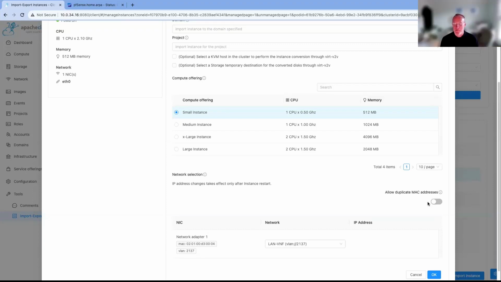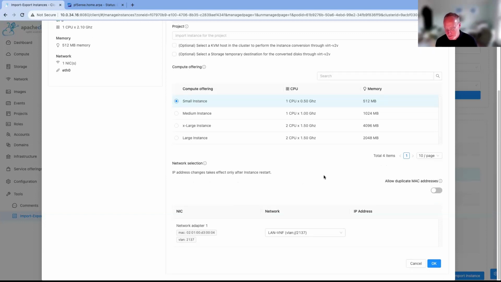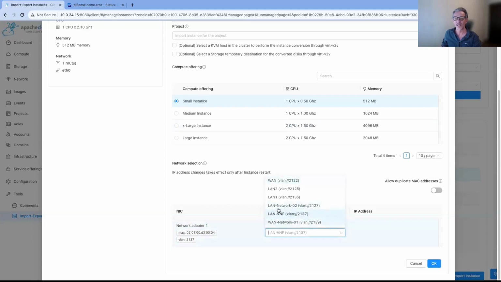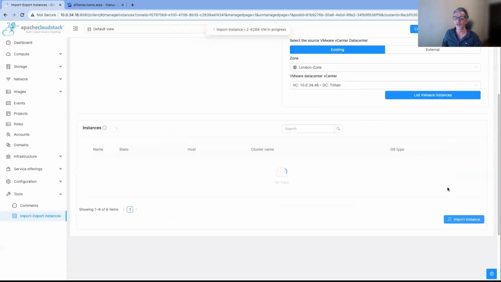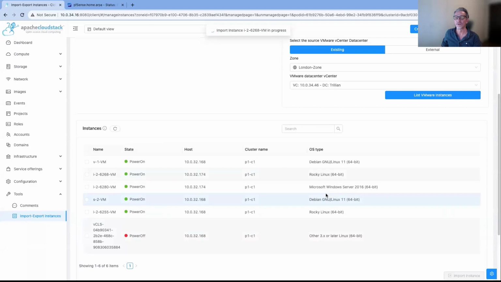I'm guessing it's going to be pretty dangerous if you use it and you don't need it. That's why it's off by default, right? At the end, you have here the network. By default, it selects the network the VM is running on, or you can select another one you want, and launch it. In the background, the process to convert runs.